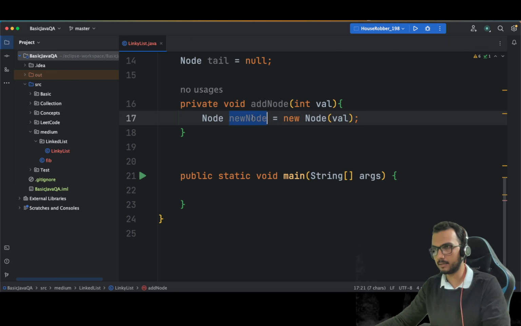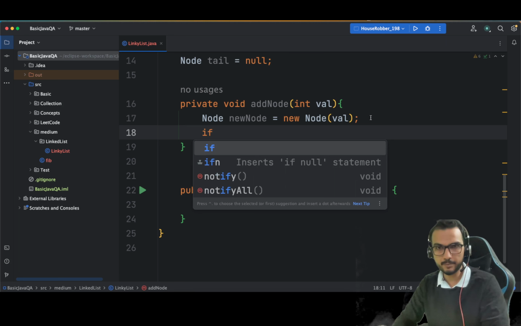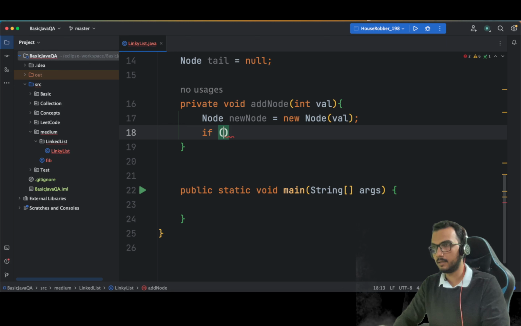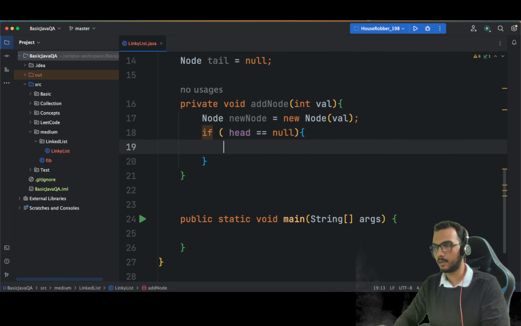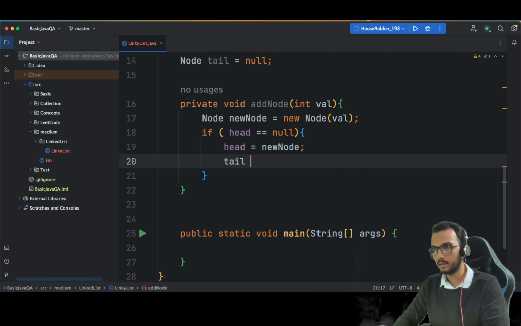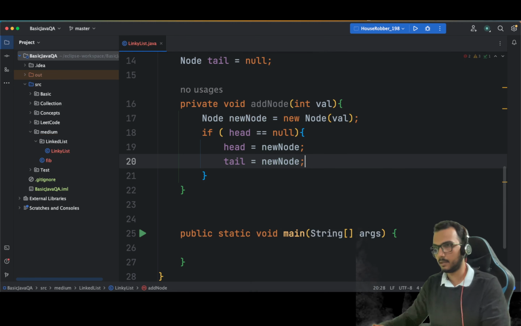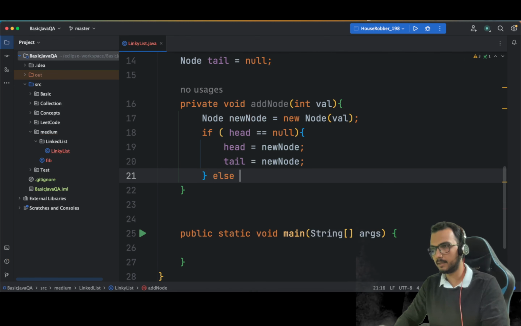So we have got a new node, and after that we have to verify if the list is empty. What if nothing is present? Then we can add it anywhere. So if head is equal to null, then point head towards my new node, and tail will also point to my new node. Okay, so this is a base condition, and after that we are going to write the actual code.